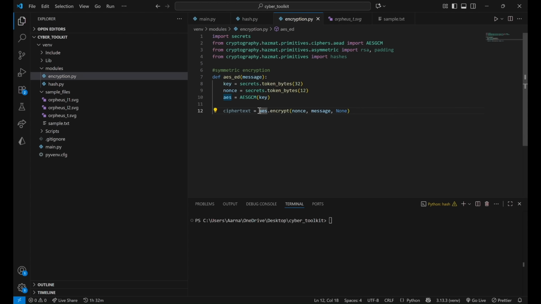Now, at the very beginning of this, we're going to prepend the nonce as well. Remember, this does not have to be secret. It does not have to be encrypted. We're just going to make sure that we can use the same one for decryption.